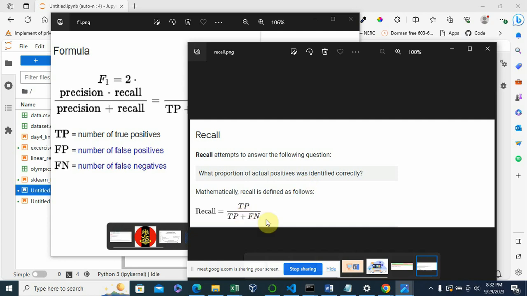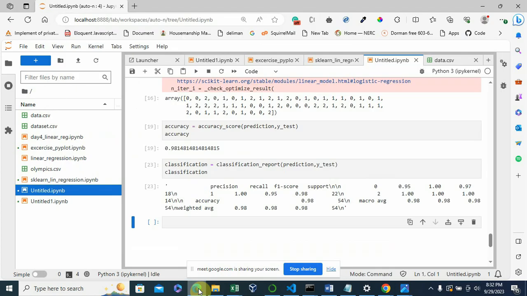So mathematically it's expressed as this: true positive divided by true positive plus false negative. But we don't really care much. I don't want to take us through the turmoil of those calculations. But this one here has done this classification for us.